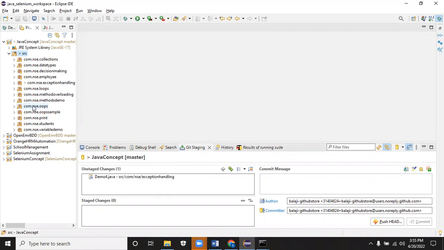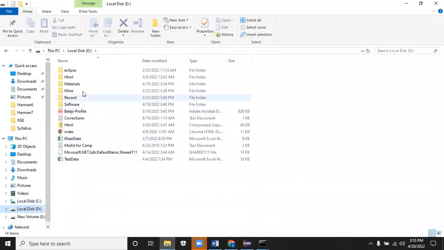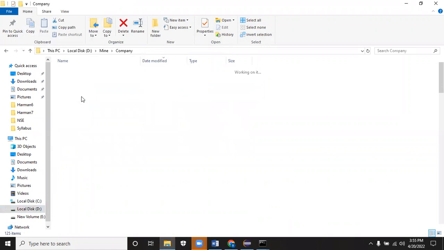Can you explain me interface once again? For example, first we need to know why we need to go for interface. Let me share a few documents.